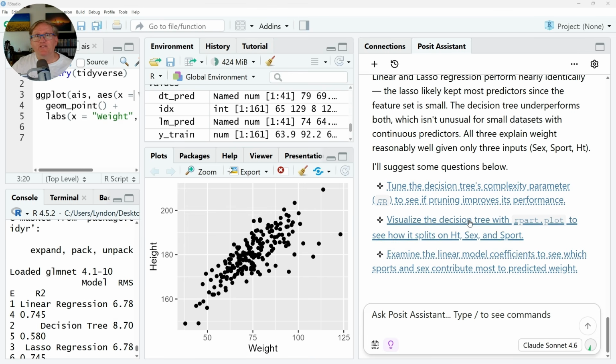So this has been a first look at Posit AI. So this is the Posit AI assistant that is now available to be built into RStudio. I think it's well worth a look on that 30-day free trial. See whether it works for you.